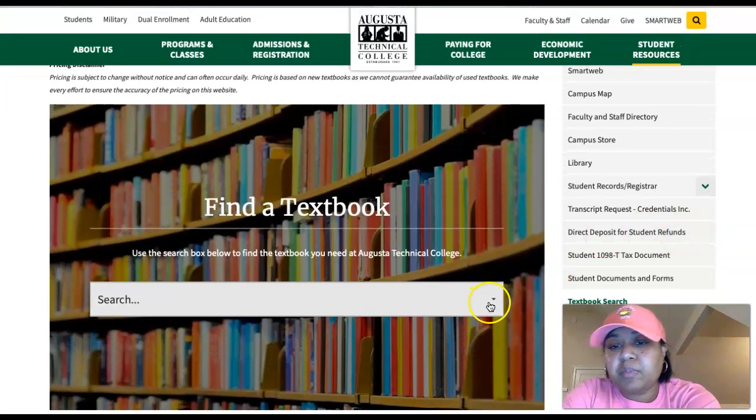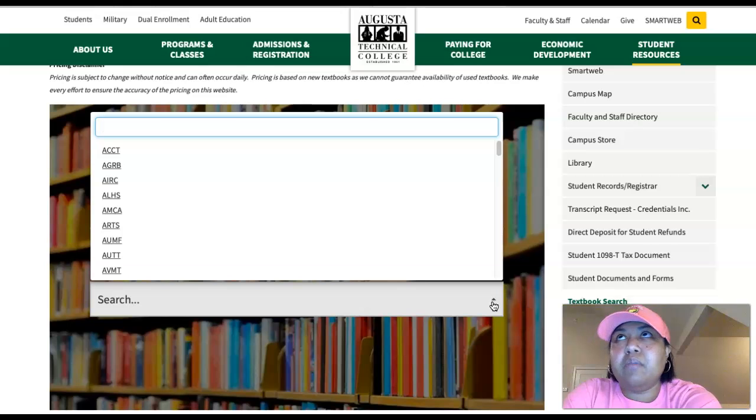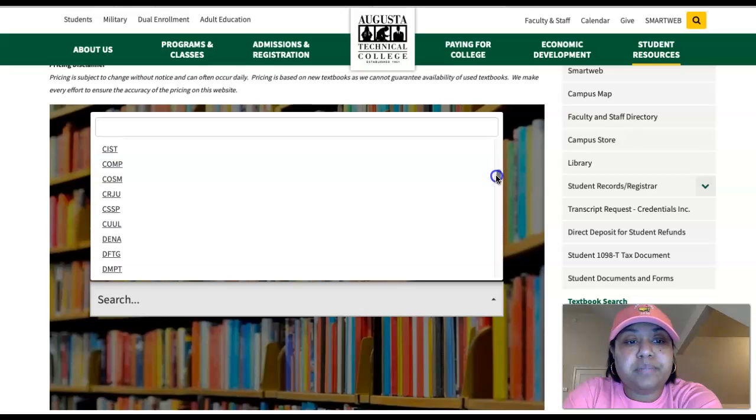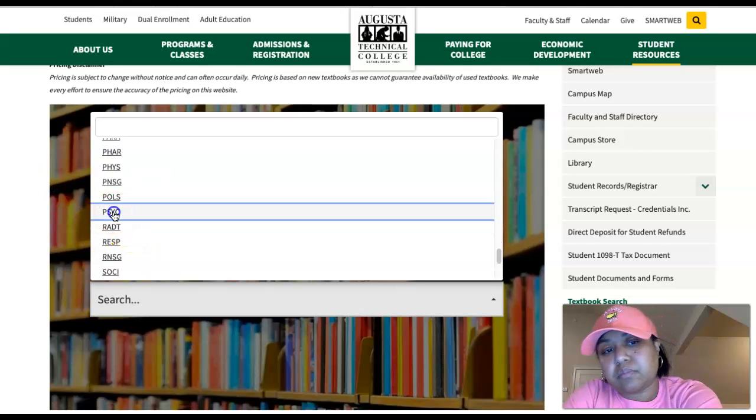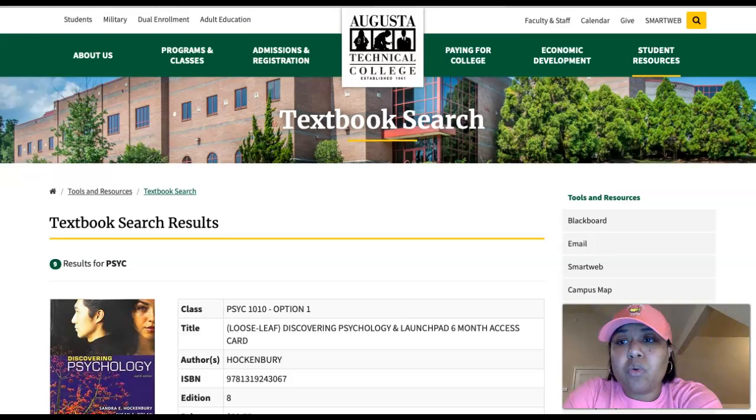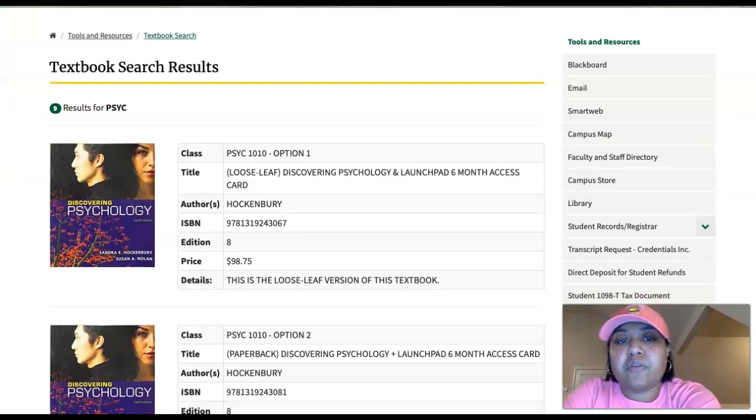You locate your textbook by the subject or by the course acronym, well, not necessarily the acronym because it's not an acronym for all, but you get my drift. All right, so here we'll scroll to psychology. We'll click on that. It's going to bring up the textbook for all psychology courses, okay? So you see Psych 1010 here. You're going to have 3 different options for all your psychology textbooks.